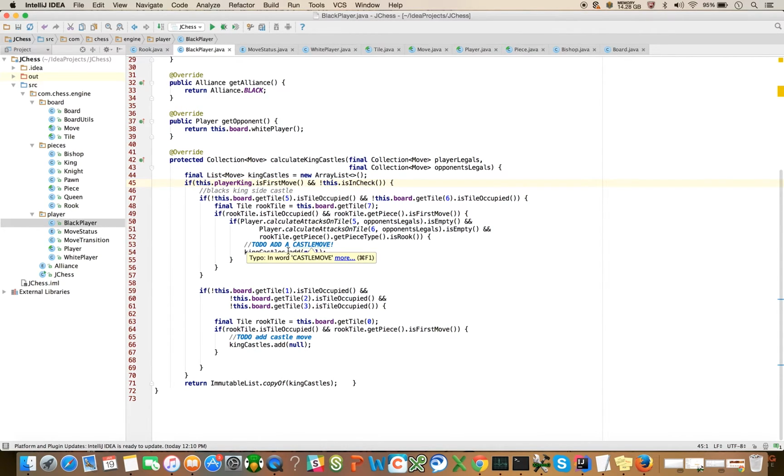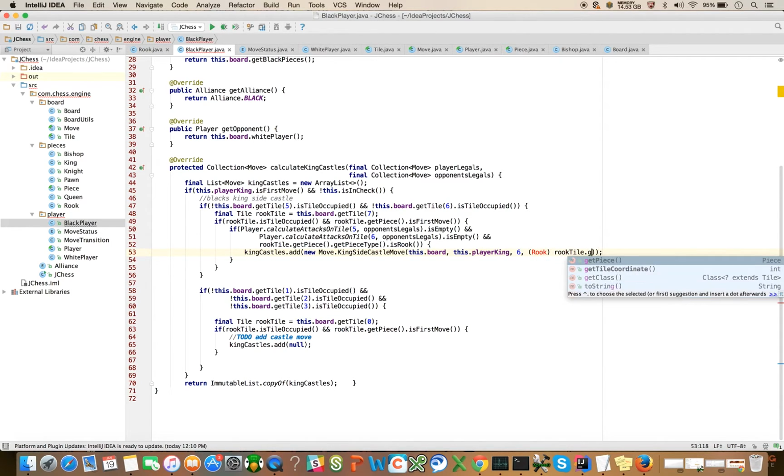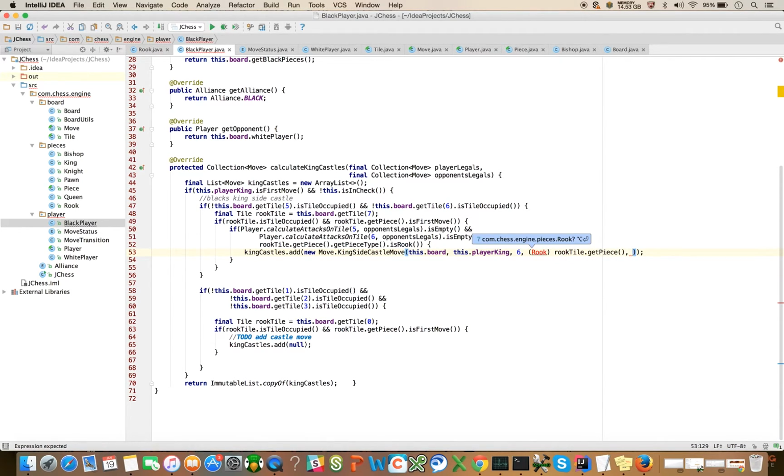So here, we'll get rid of this to-do comment here, and we'll say new kingside castle move, this.board, this.playerKing, 6. I encourage you to go back and, you know, sort of verify these magic tiles and what they represent. See what they map to on a chessboard. Rook tile dot get piece. Rook tile dot get coordinate. And 5. And let's do the import there.